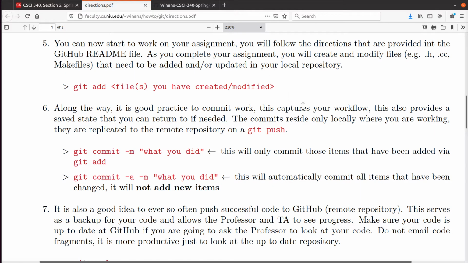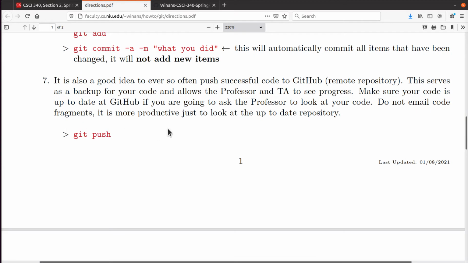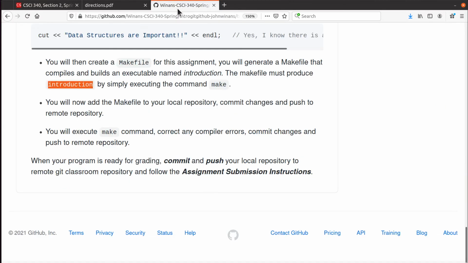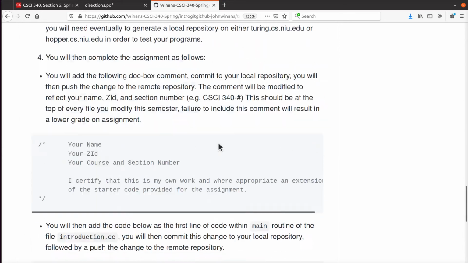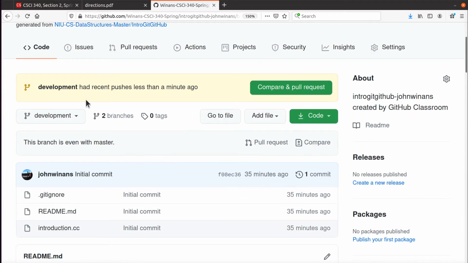Now, let's go back to GitHub, as we just did the push, and have a look around. Okay, so this moves on to, now that you're done, do some other stuff. We'll come back there in a minute. Let's go back to our repo over here. What's going on here? Well, development had recent pushes less than a minute ago. I just did that right now.